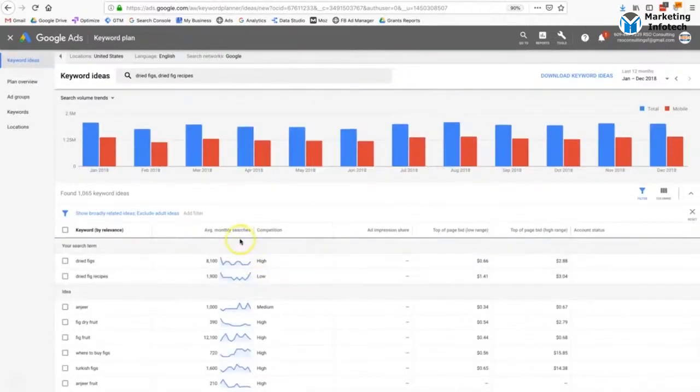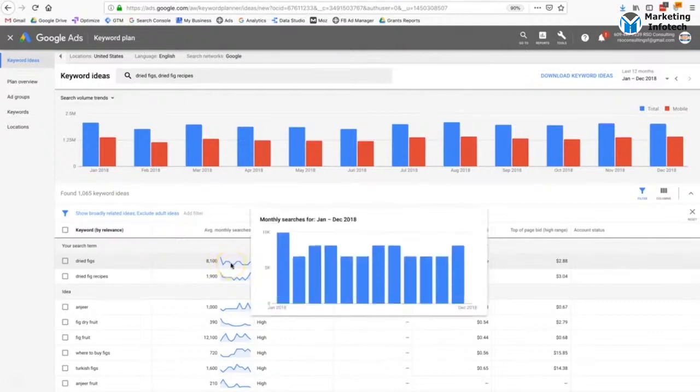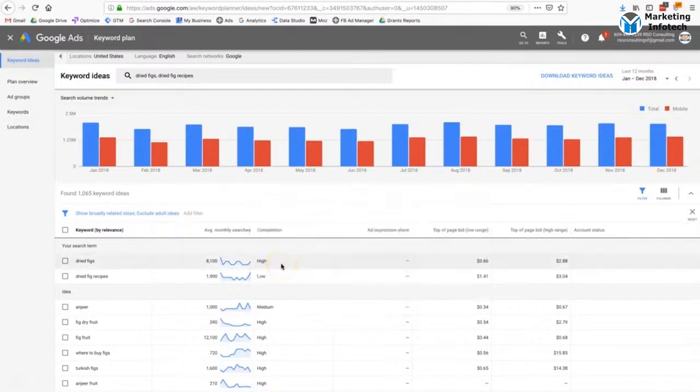is the average monthly search volume. So here I can see dried figs. I have an average monthly search volume of 8,100. That means on average, over the last 12 months, that's how many people have typed in that keyword. Here I can see a little bit of a trend. I just hover my mouse over that graph. I could see, again, for seasonality impact, if there is any seasonality, what the volume is on average per month. Then I could see the competition is high.